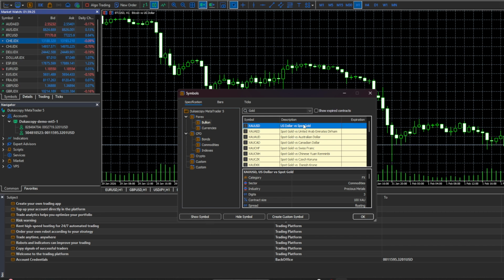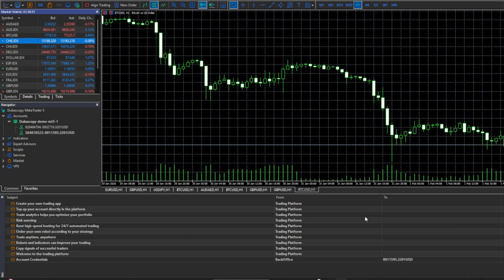When it's active, you'll know it's been added to your available instruments. Now you can close the symbols window. Look back at your Market Watch panel and you should see gold or XAUUSD listed among your other instruments. From here, you can drag it onto a chart area to open a new chart, or simply keep it in Market Watch to monitor its price.